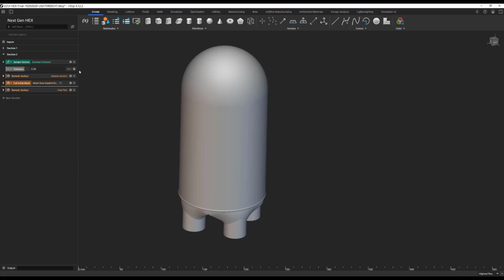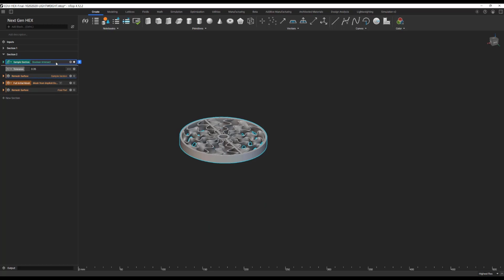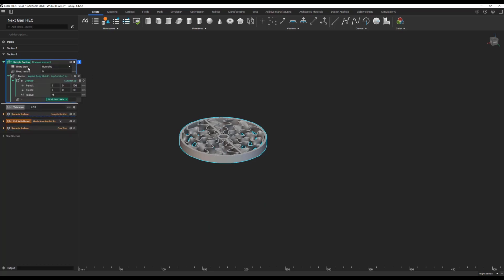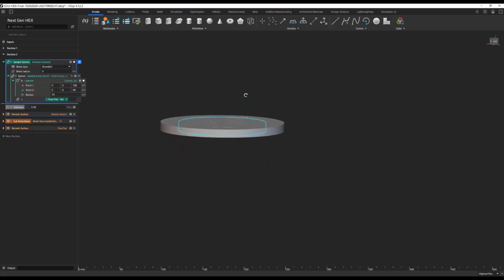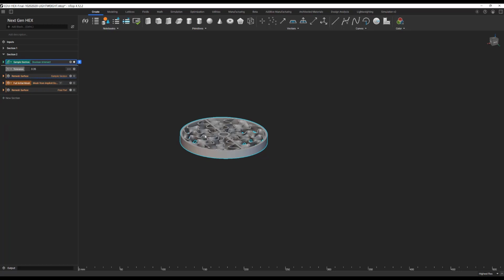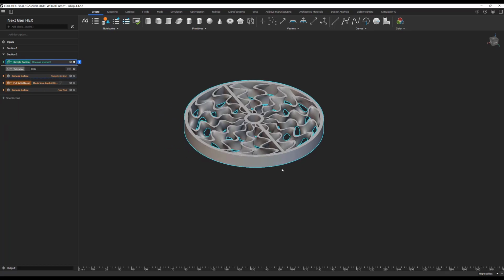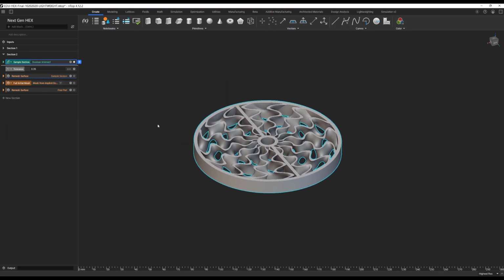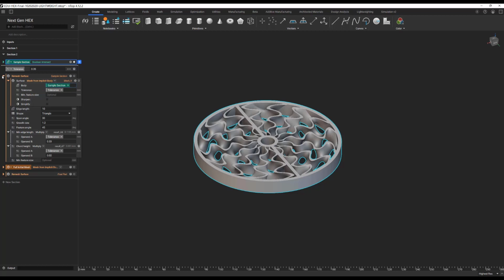With any large part, I always encourage people to start with a sample section first. So in this case, I just have a cylinder running through the main heat exchanger, and I'm going to intersect that with the implicit I want to mesh, and I'll test my input parameters on this sample section first, so we don't have to wait for the entire object to mesh as we refine the inputs.